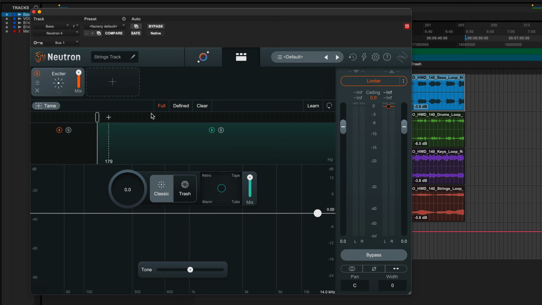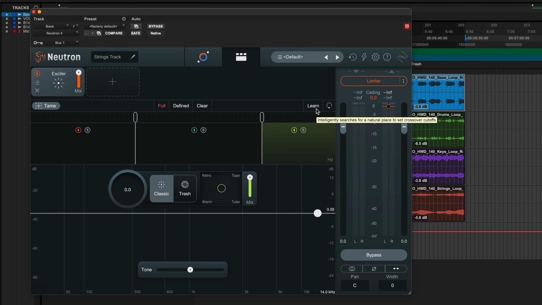If you want to get really tricky, you can actually go multiband, right? And go like this. And now you can have different excitation settings per band, which is really helpful. And you can also alter the bands, or you can use Neutron's learn function to set these coordinates for you between each of the bands.